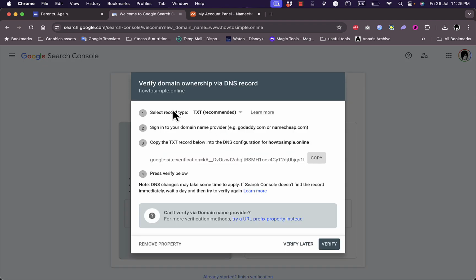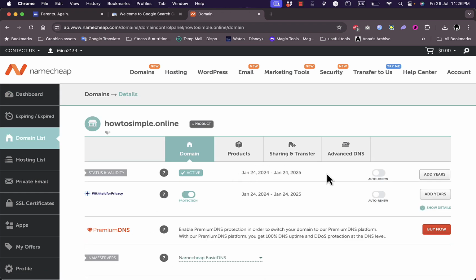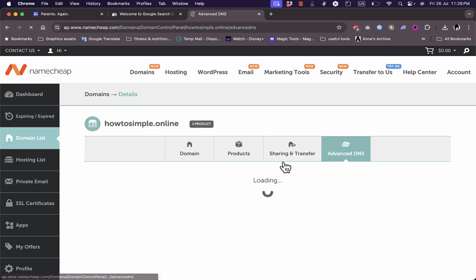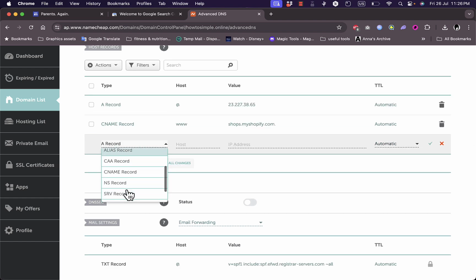And now here I need to verify this domain name, add a TXT record to the DNS records of my domain name. So go back to Namecheap, click on manage next to the domain name. And now here click on advanced DNS. And here I need to add a new record. And now I'll just select TXT record.